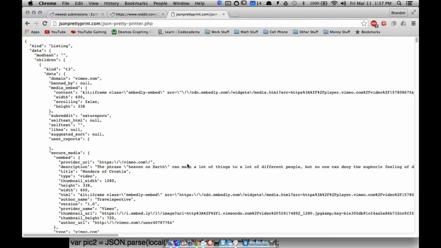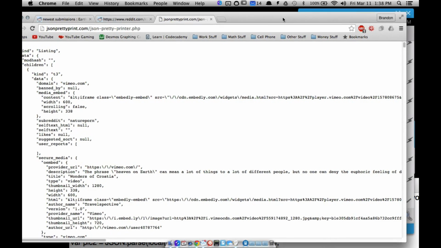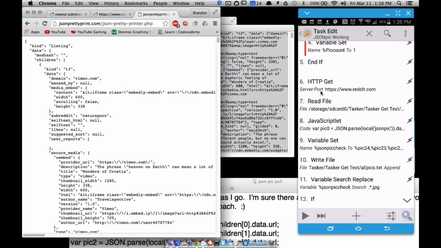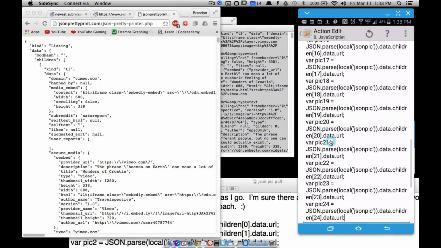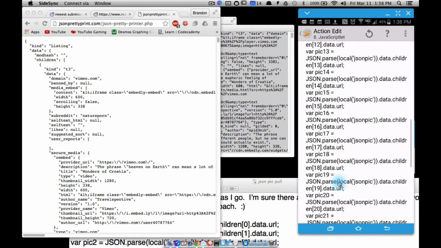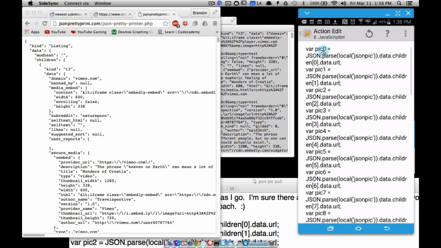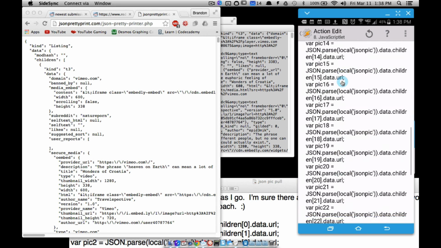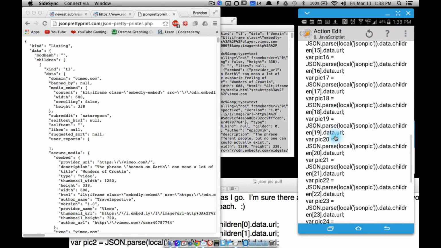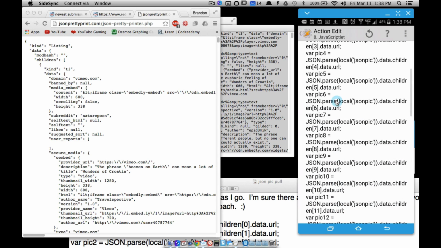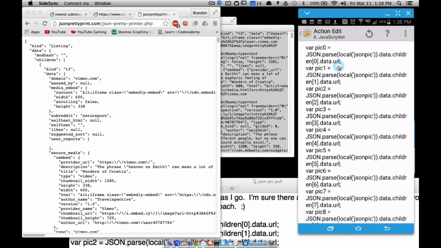All right, looking at our code, I'm going to make this half a screen, that way we can still see our phone. We're ready to do the JavaScript. Remember how I said we had 25 pictures? Well, notice I have var pic0, var pic1, var pic2, var pic3, all the way to var pic24. So that does make 25 pictures since we have a 0 in there.